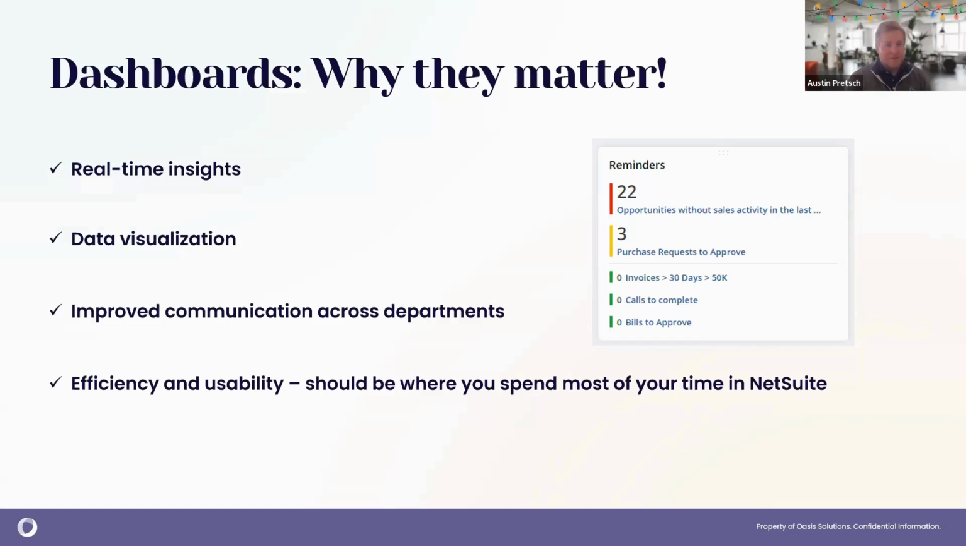Number two, data visualization. Saved searches can be super useful, but being able to visualize that data with what you have available on your dashboard is great. You can even download those images into JPEGs and PDFs, which we'll talk about as well. So if you're doing a presentation, that data visualization is great.